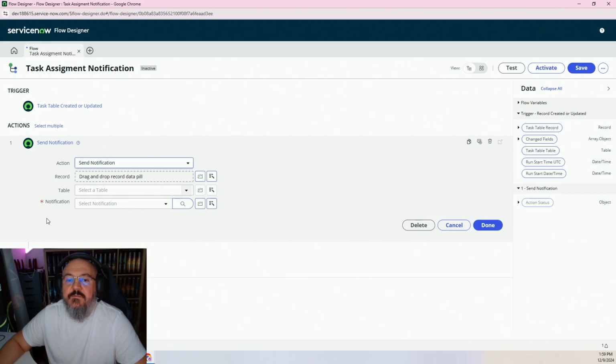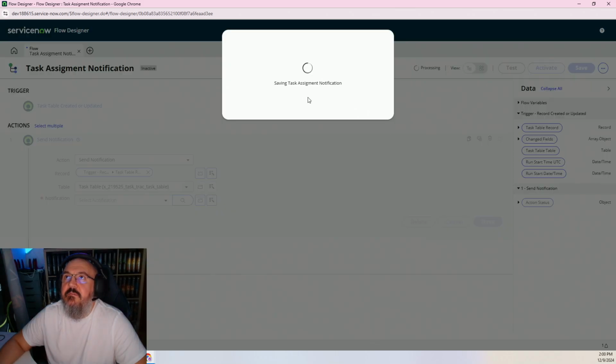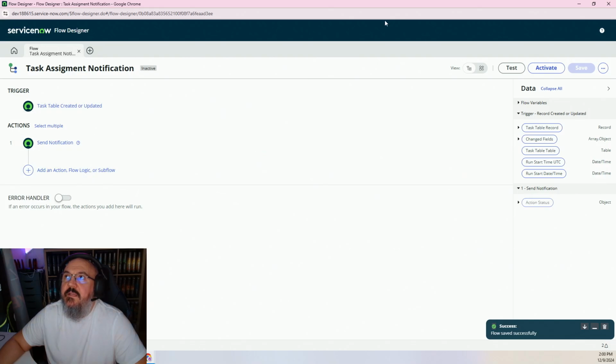What we want to do is send the notification when a task table record is created. Here we don't have a notification, so we should save this. And now we need to create this notification. So we'll get back to this.